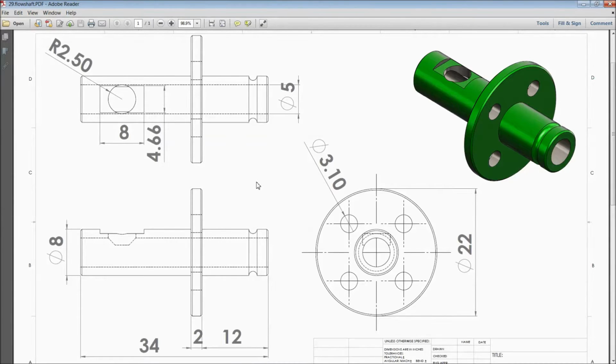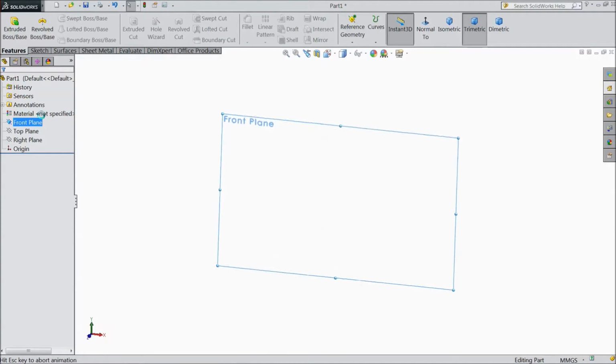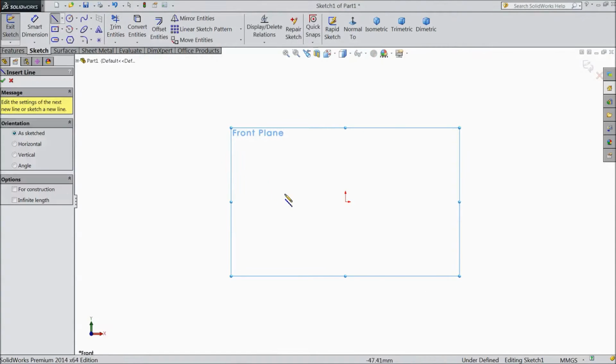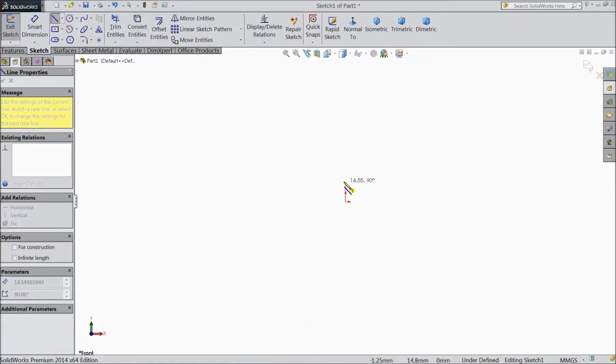Today we are going to sketch the flow shaft for a vertical Stirling engine. This is the flow shaft. See, this is the 2D dimension. So let's see how to sketch in SolidWorks. Now select front plane, sketch, choose line and start to draw from the origin point.